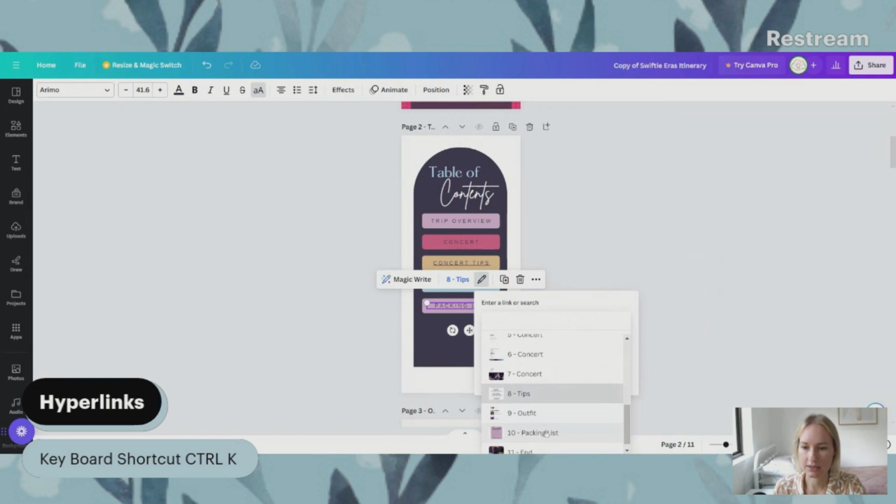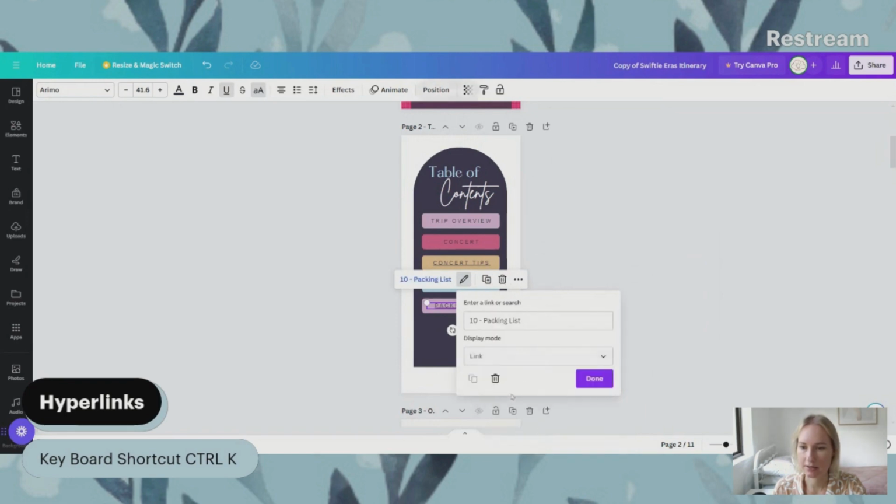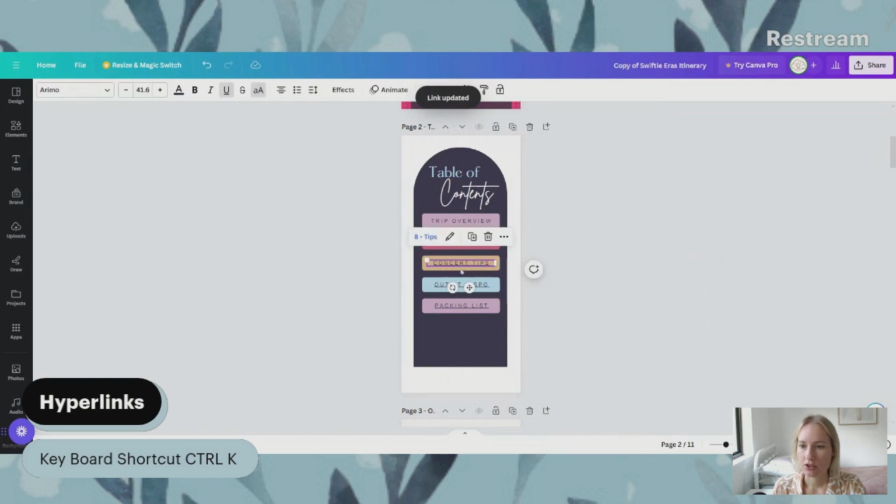The other thing too is that when a link does go in, it puts an underline under our words. So we can just click on the text itself and then come up the top to our underline. This is exactly the same as you would in Microsoft Word, and unclick the underline. This is just more of an aesthetic thing. So that is shortening our itinerary to be our concert only.